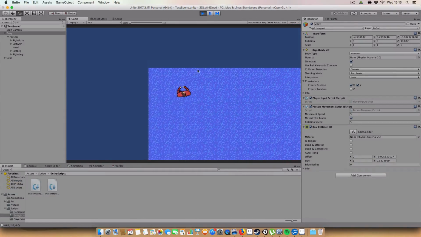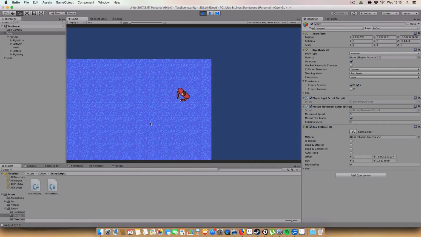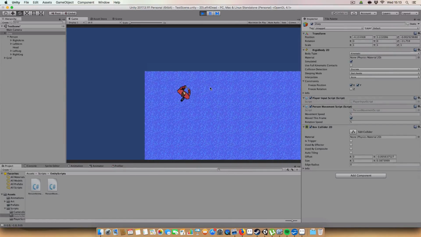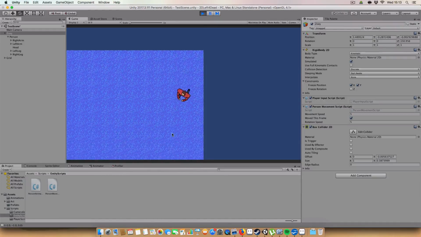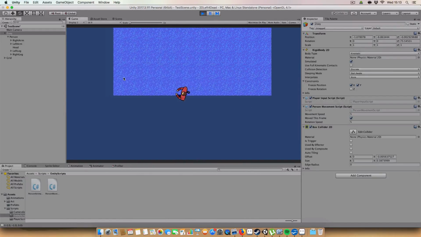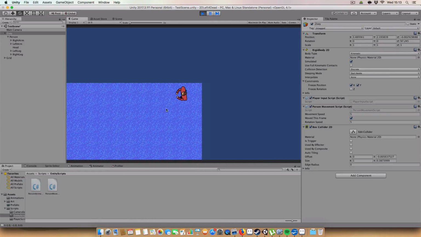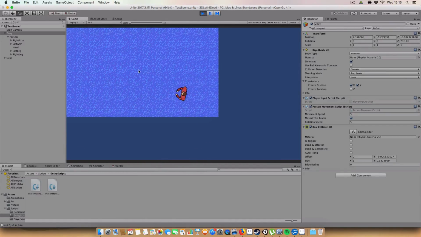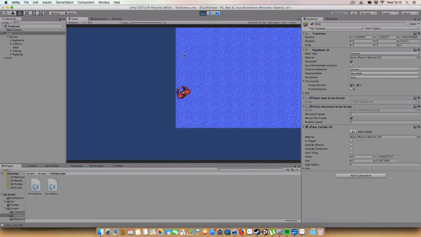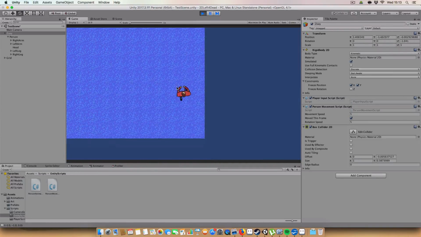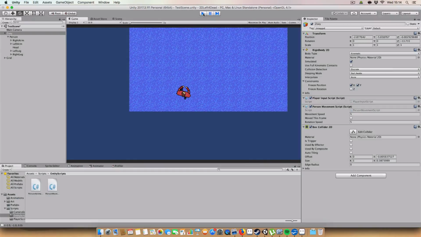So you can see we've got a walking animation. We can move, rotate towards the mouse, and you'll see that the legs will animate. It's not sprite sheet based. It's using Unity's animation system, which I'll give a quick explanation of how to use in this episode. So yeah, let's get to it.